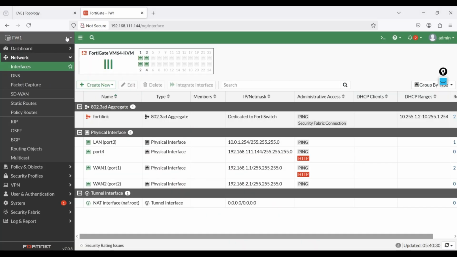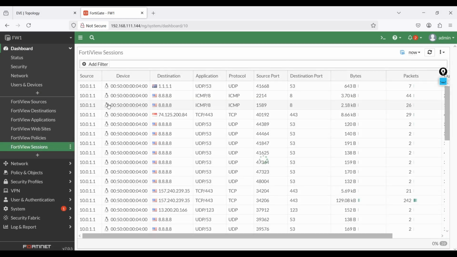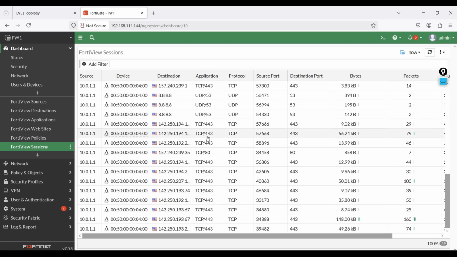Now move to the firewall. We have a dashboard option available here. Under the dashboard, we have some monitoring options. Just go to the FortiView sessions. Just hit here. You will see whatever sessions this source is creating. You will see all the sessions logged here. So this is our source. This is our destination. This is the DNS. They are constantly reaching out to the DNS. You can see UDP port 53 for the DNS, and I have already executed the ping, so that is for the ping. So you can see all the traffic here, right?